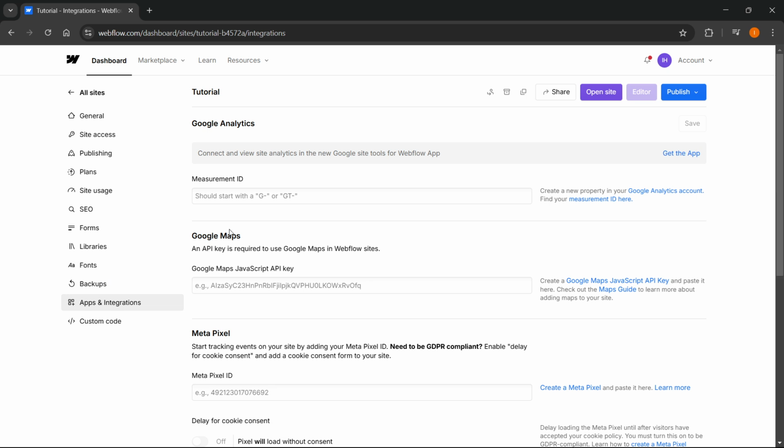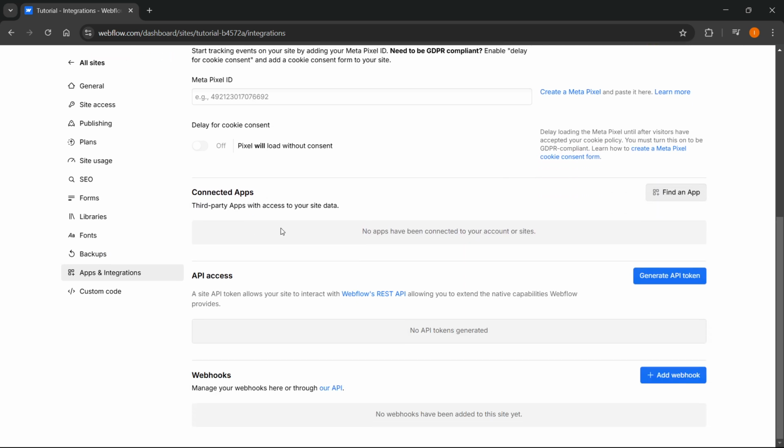So click this, and then down here below, as you can see, it says API Access. Now, it says a site API token allows your site to interact with Webflow's REST API, allowing you to extend the native capabilities Webflow provides. And if you want to generate a token, you have to click Generate API Token over here.